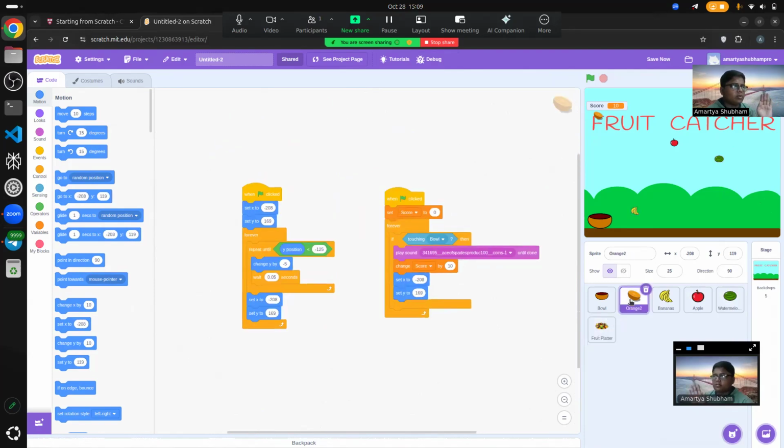Code, and all the other things are the same. You have to set the score to 0. Then, in the forever loop, whenever any fruit touches the bowl, you have to play the music and change the score by the specific points of that fruit, and then set the coordinates again. Okay, so this is the basic code.